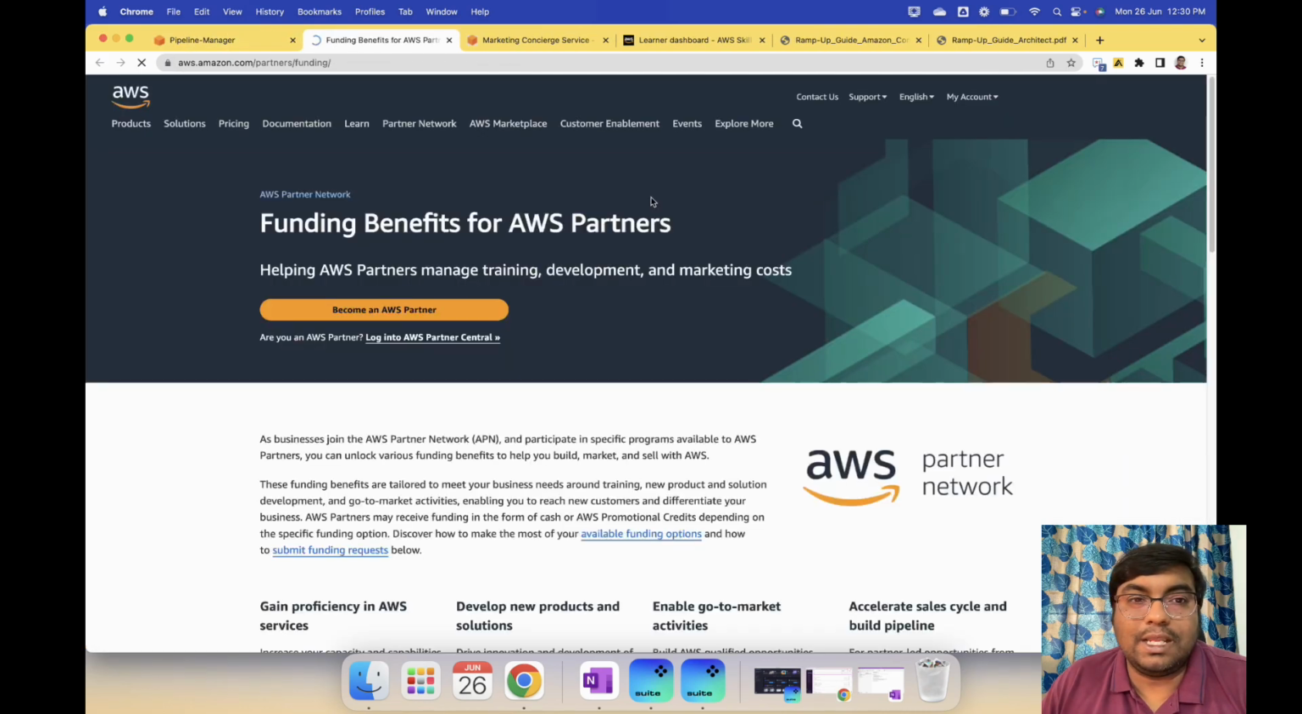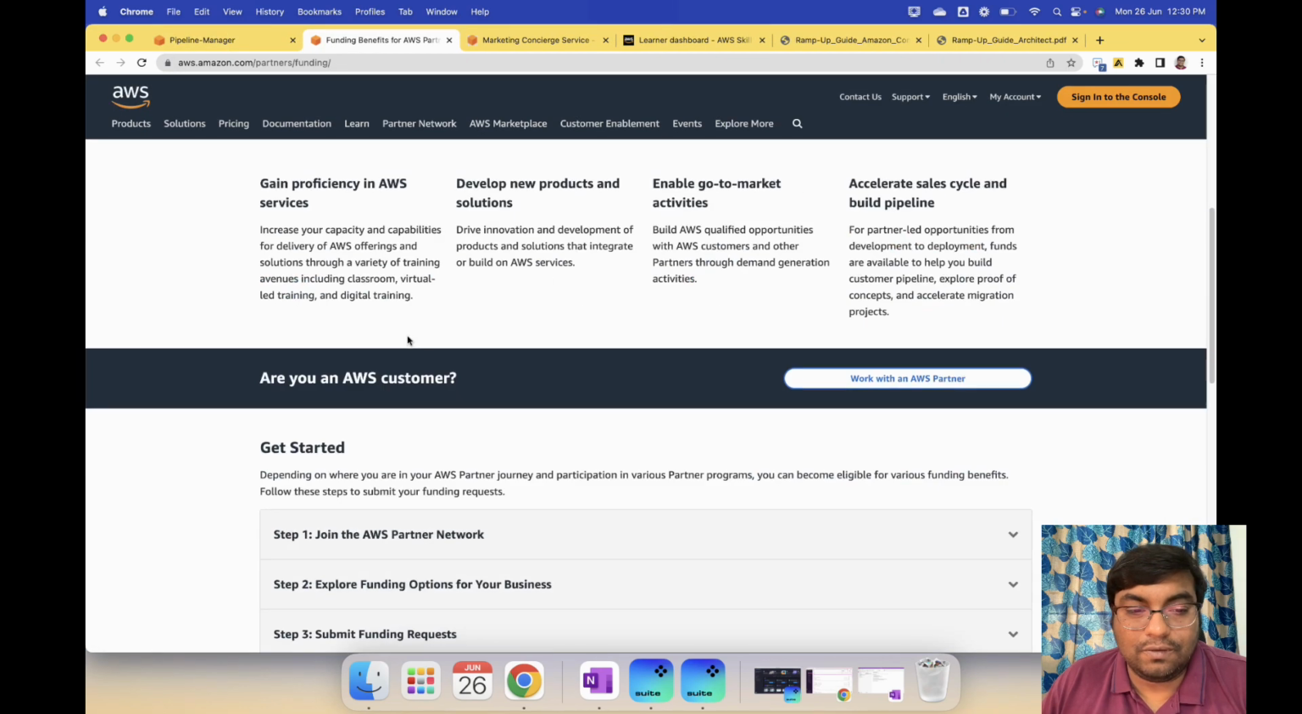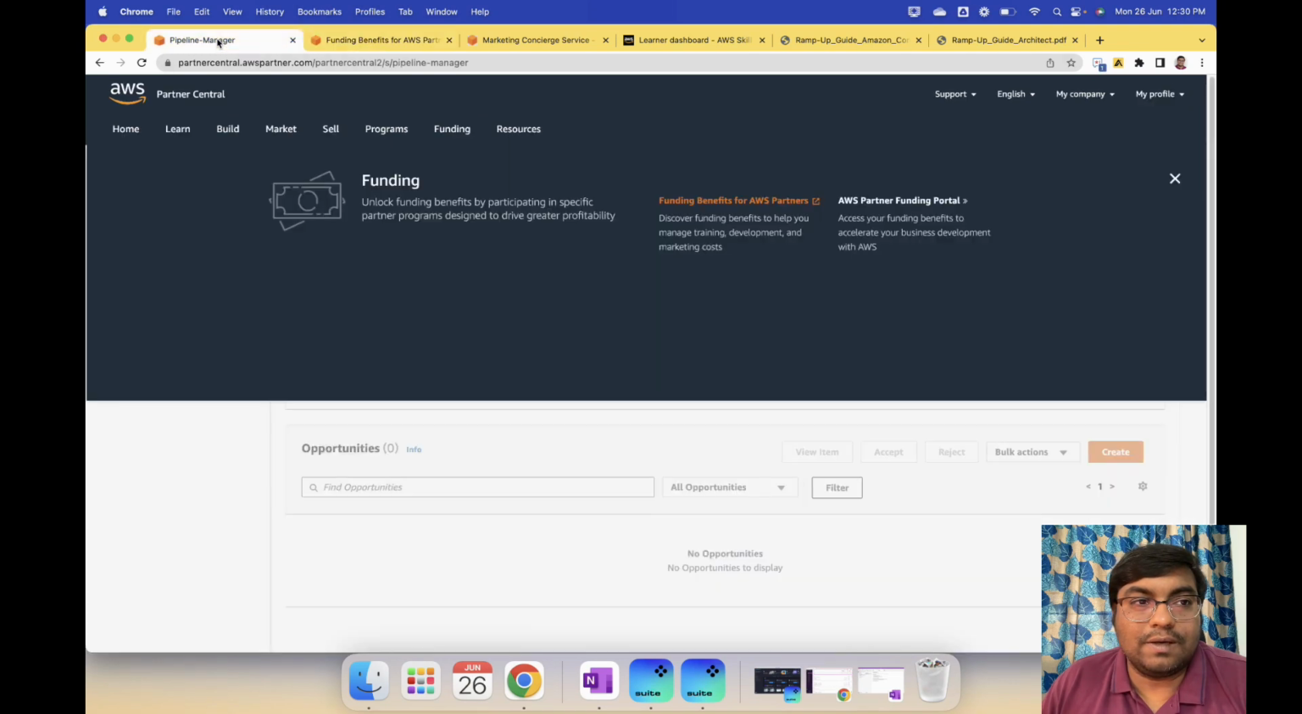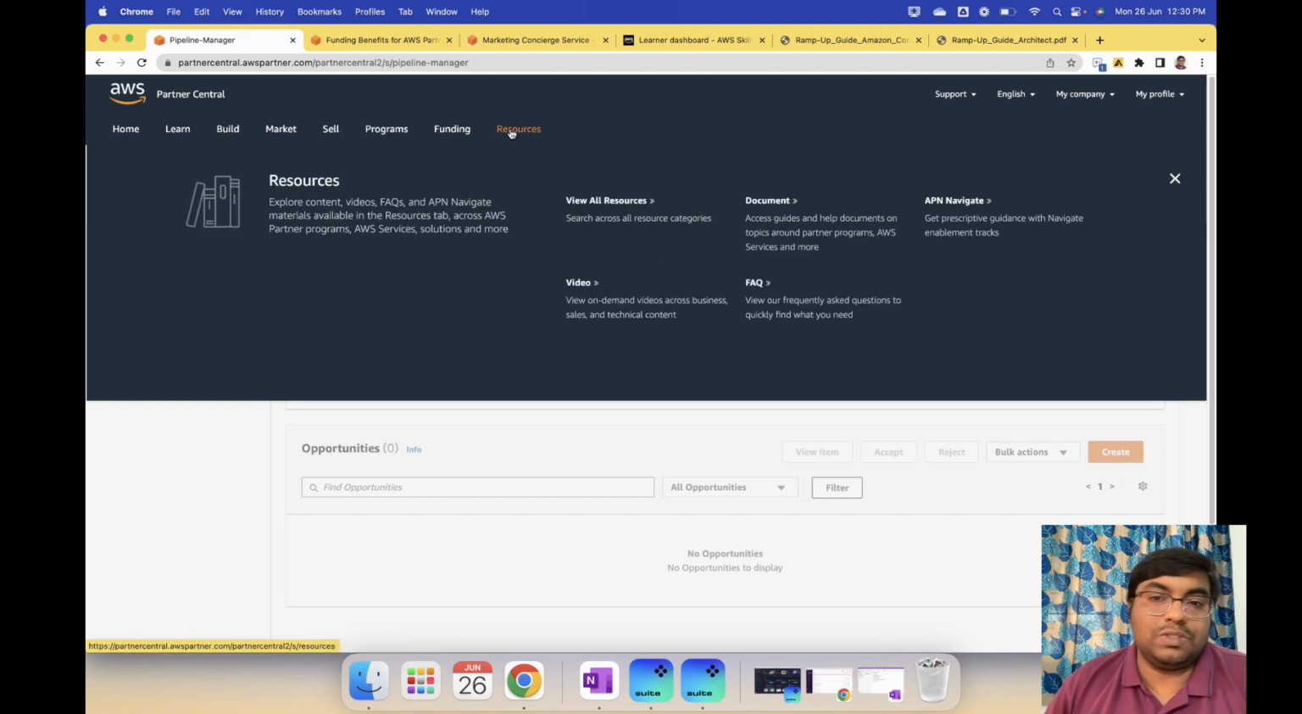And this section really helps you understand how this funding works, right? So how this time explains that to you. And then the Partner Funding Portal is where you submit your funding requests. The final section, a really useful section, is resources.